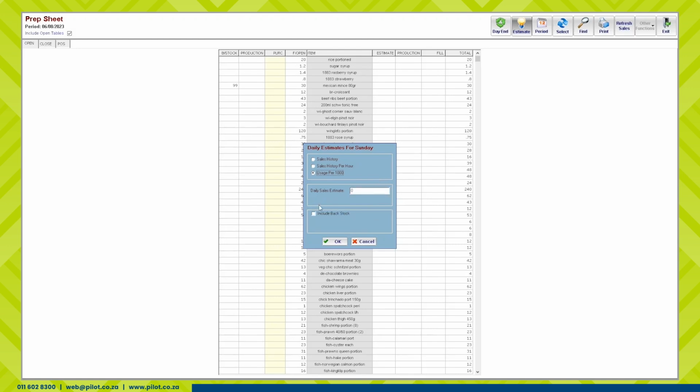Lastly, we have our usage per £1,000 option. Enter the daily sales estimate value of what you expect to turn and whether to include backstock. If you do include backstock, the system will take this into consideration, and depending on if you have enough backstock to issue out, it won't generate an estimate.